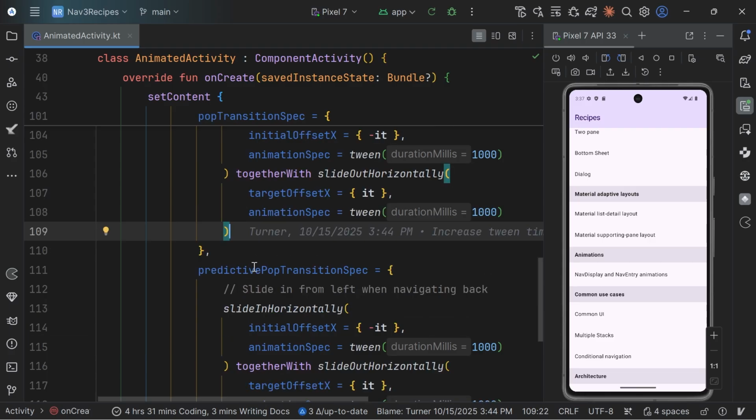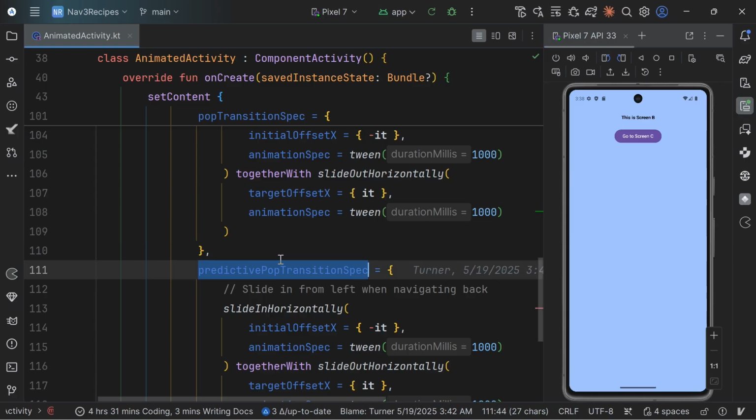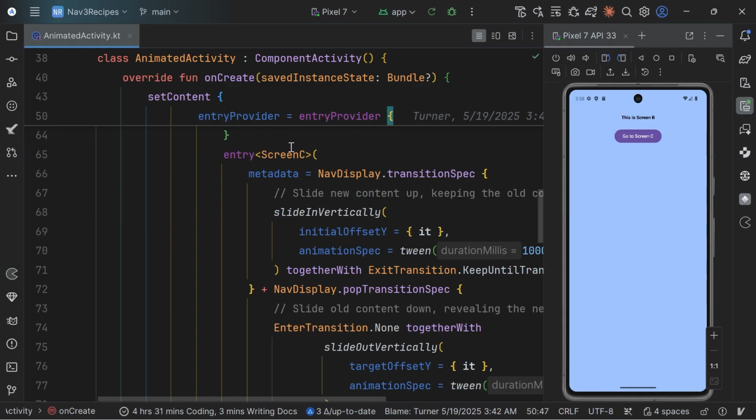Also we have predictive pop transition specs. So for example, we can try to navigate back. Okay, let me catch that. And it shows the preview of where we are going to navigate. If we navigate back, it's not showing the animation because of my current API level, but predictive pop transitions are meant for this. Also for screen C, you can remember that it's sliding from bottom to top.